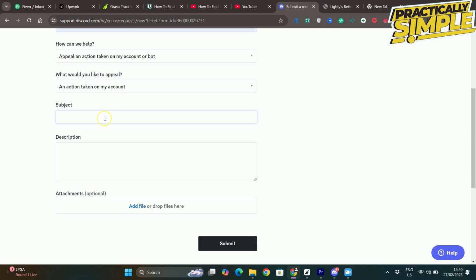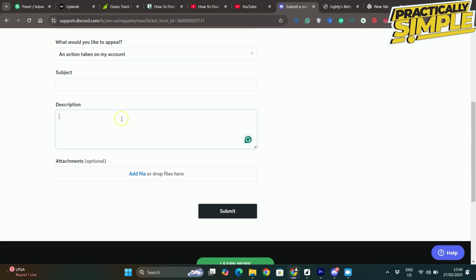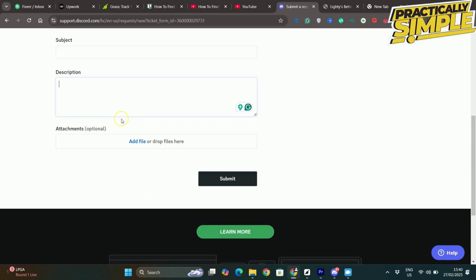Provide a detailed explanation in the description box. Mention any relevant information, like if you received an email from Discord explaining the reason for the disablement. Attach any supporting files if necessary and then tap on submit.